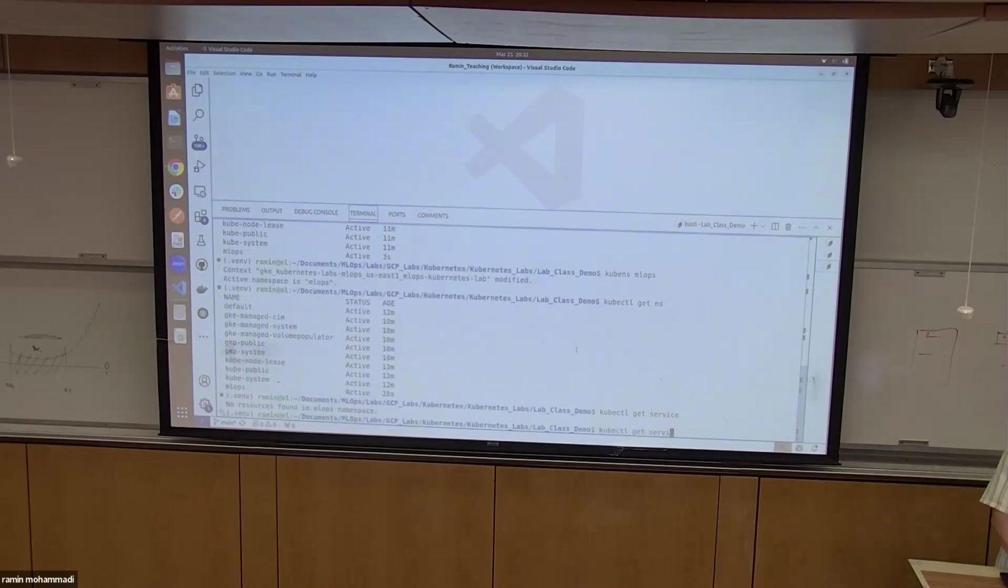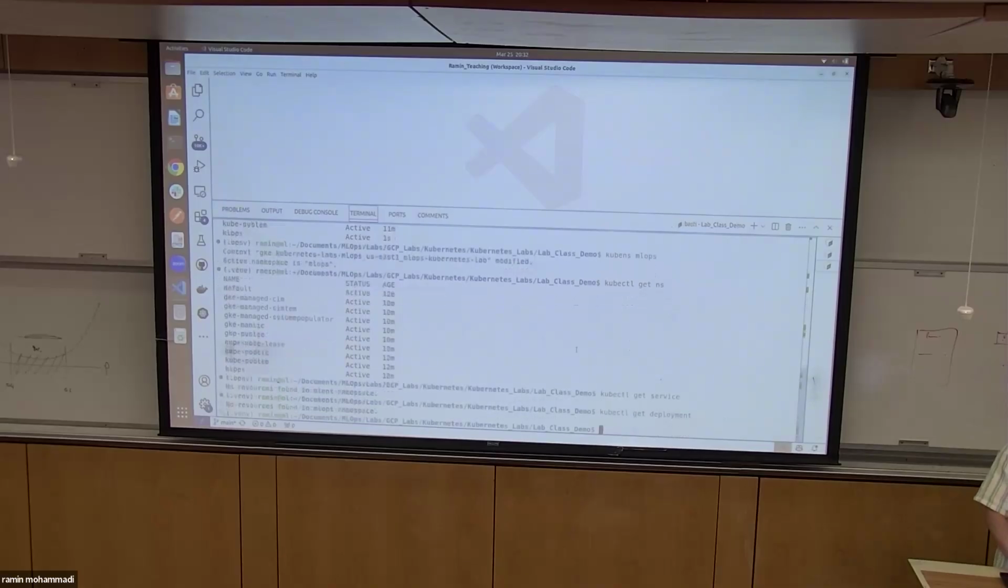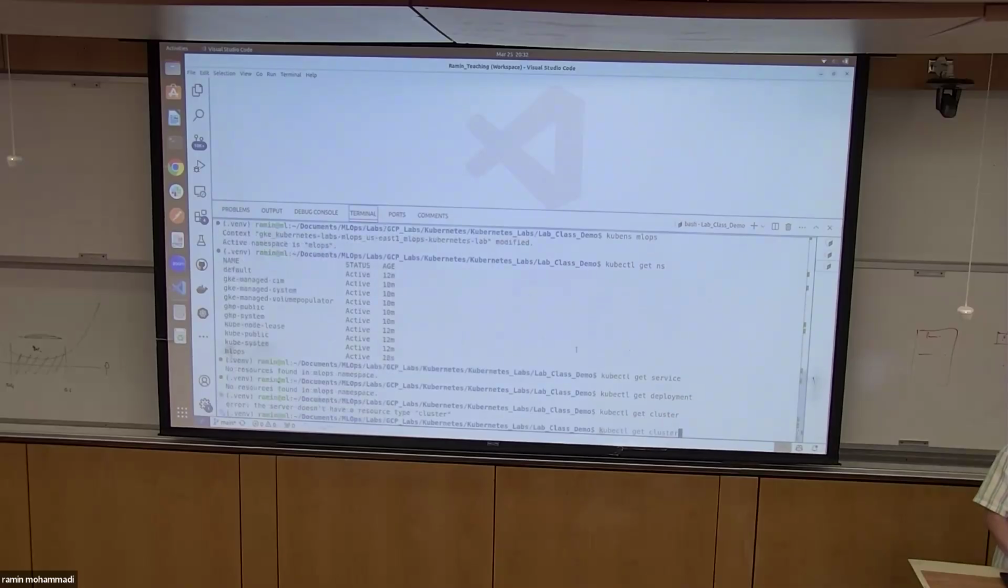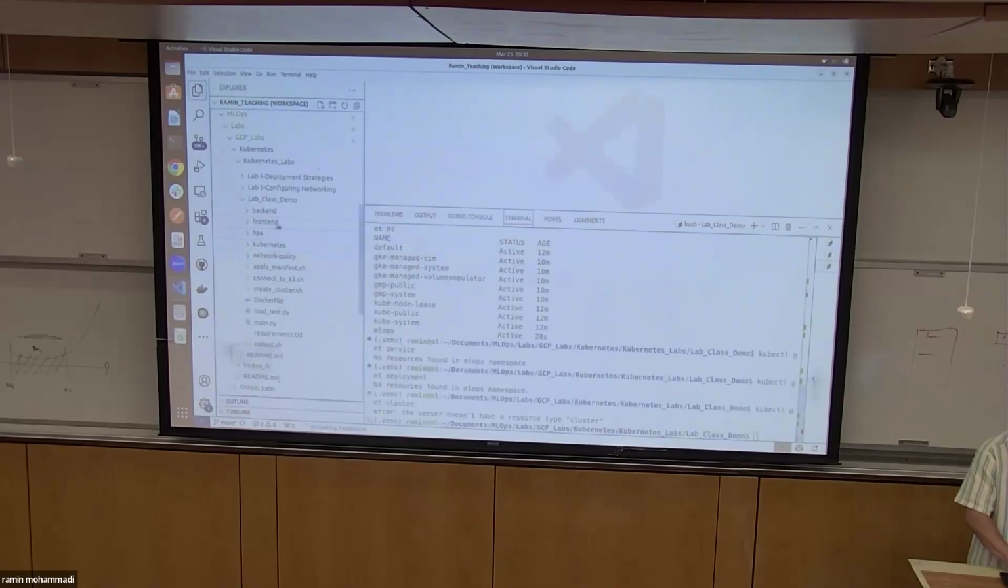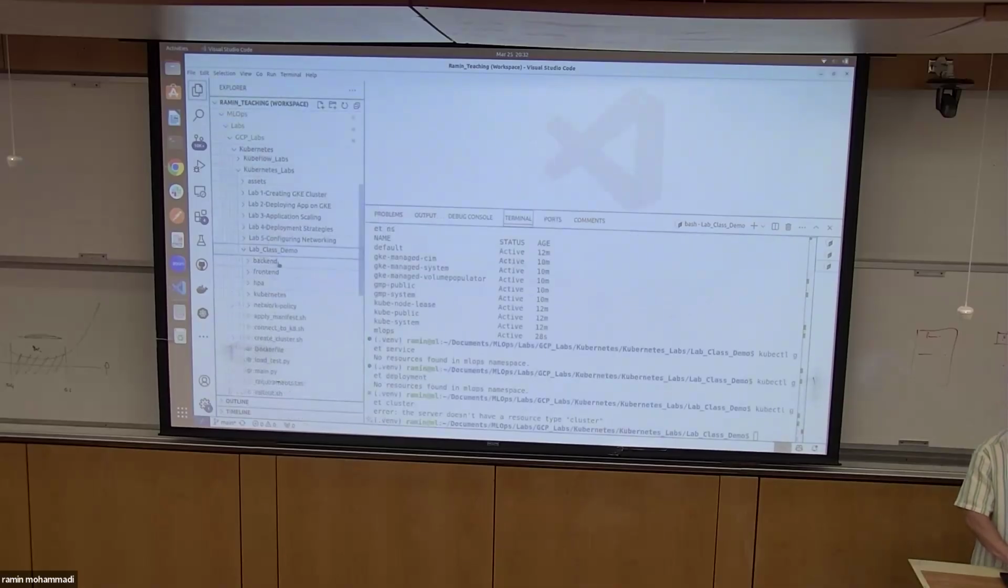If I say kubectl get deployment, this is nothing. What else do we do? Get cluster. We don't have a good cluster. Anyway, so now let's go to the left. I'm not going to go to lab 1 or 4 anymore. Just go directly to the class lab.